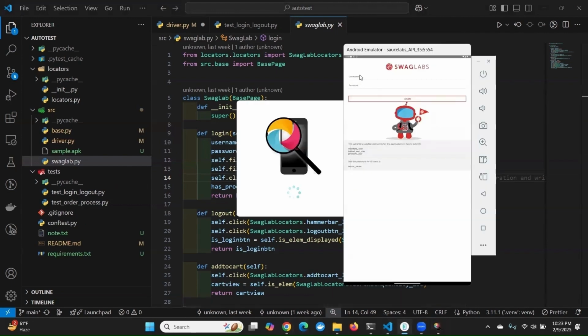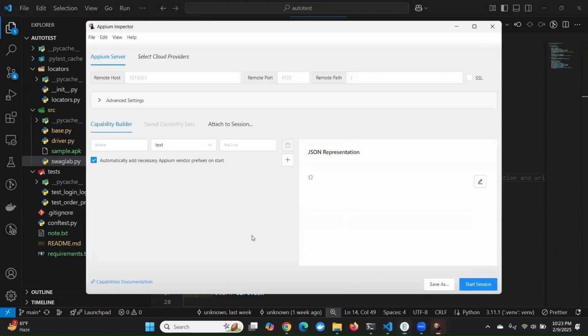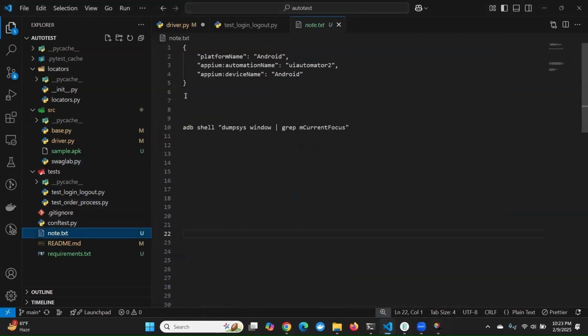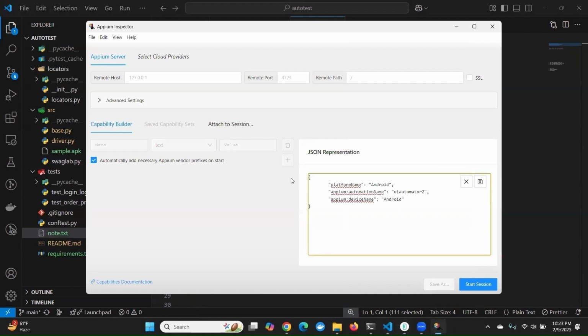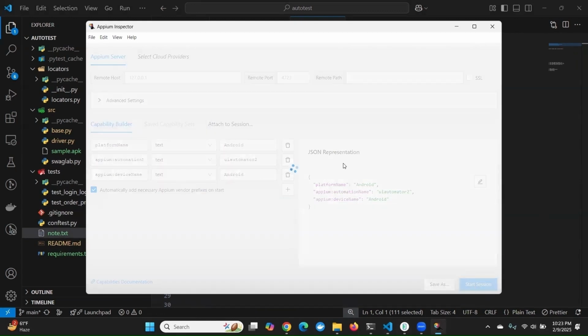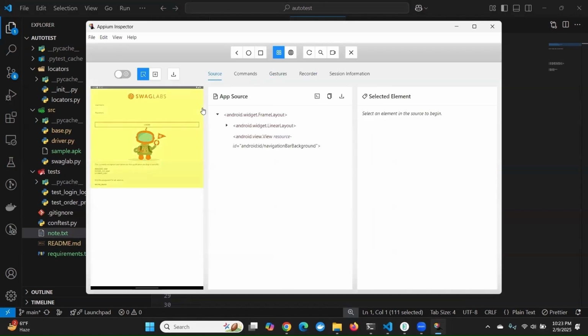Currently, I am targeting the login dashboard. Now the Appium inspector is open. We have to pass some parameters over here. Let me copy the parameters, paste them here, save this, and start the session. With these parameters, it will connect with the Android emulator.